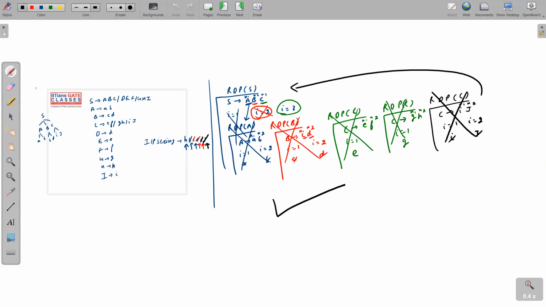In the GATE exam or in any competitive exam, they can ask which data structure the recursive descent parser is using. See, obviously here we have used recursion. In the RDP function we are again calling RDP and so on, so this is recursion only. Recursion means the data structure used will be stack. Please try to remember: the recursive descent parser uses the stack data structure. This can be asked.